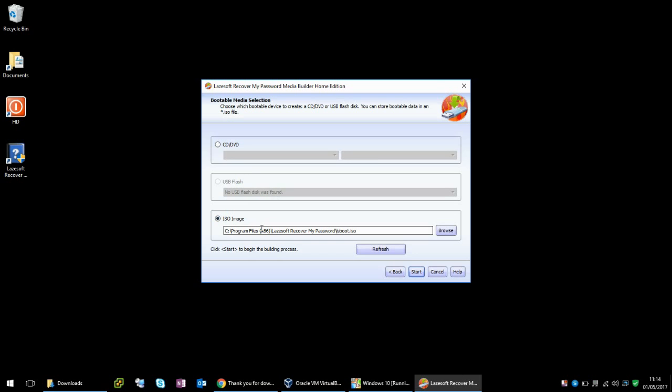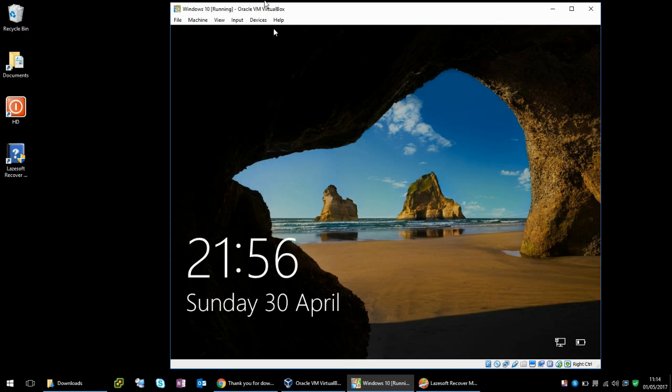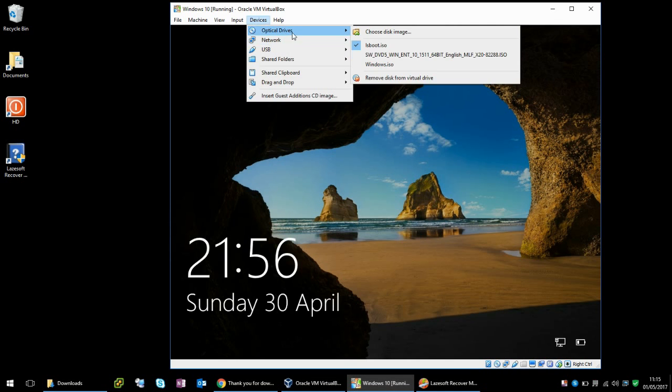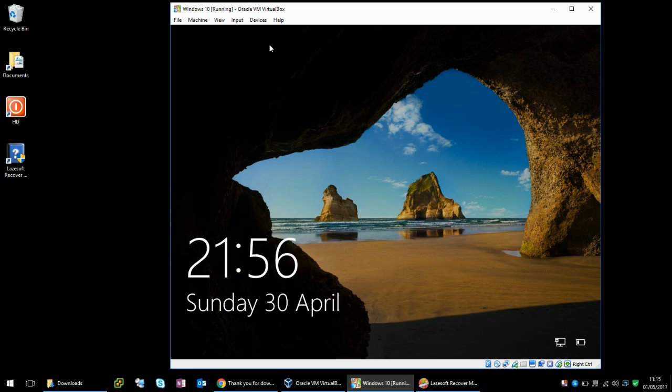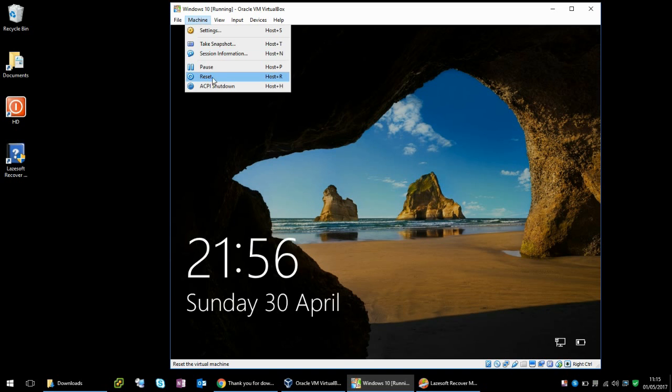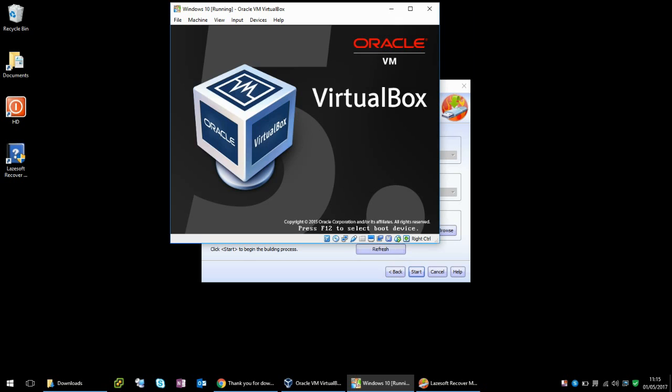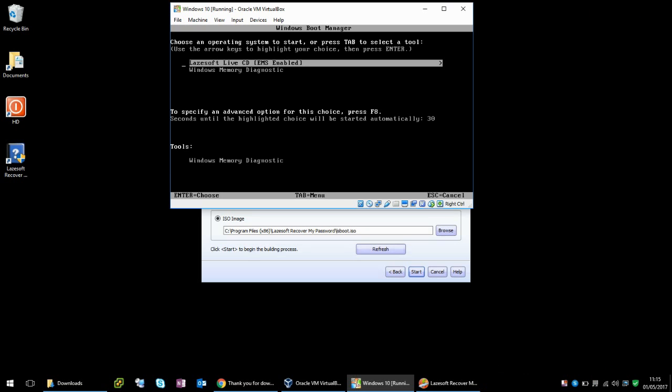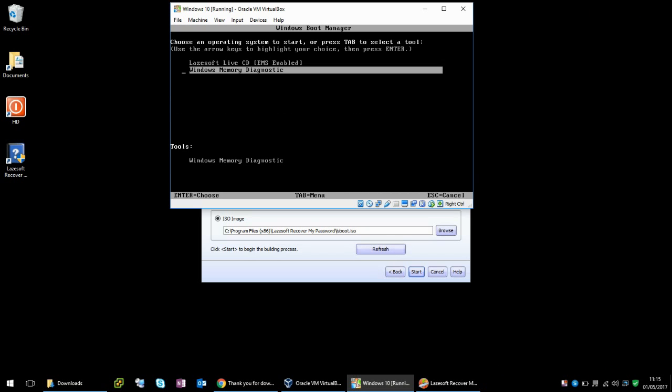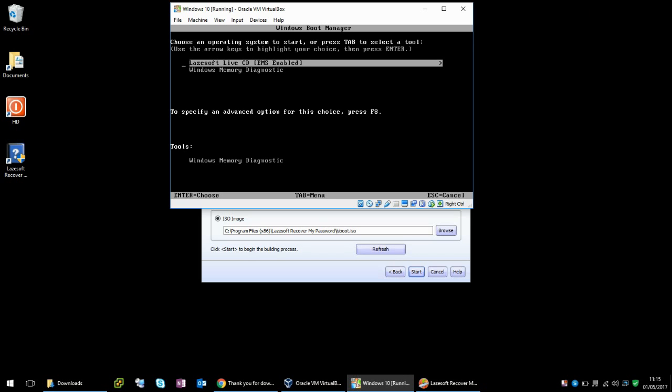Or you could even create an ISO image. Because I'm running a virtual Windows 10 machine, I've actually created an ISO. So I'm just going to restart this Windows 10 box here. When you reboot, it should automatically go into this program. If it doesn't, you'll need to go into your BIOS and make sure that the CD or USB drive is selected as the primary boot device.